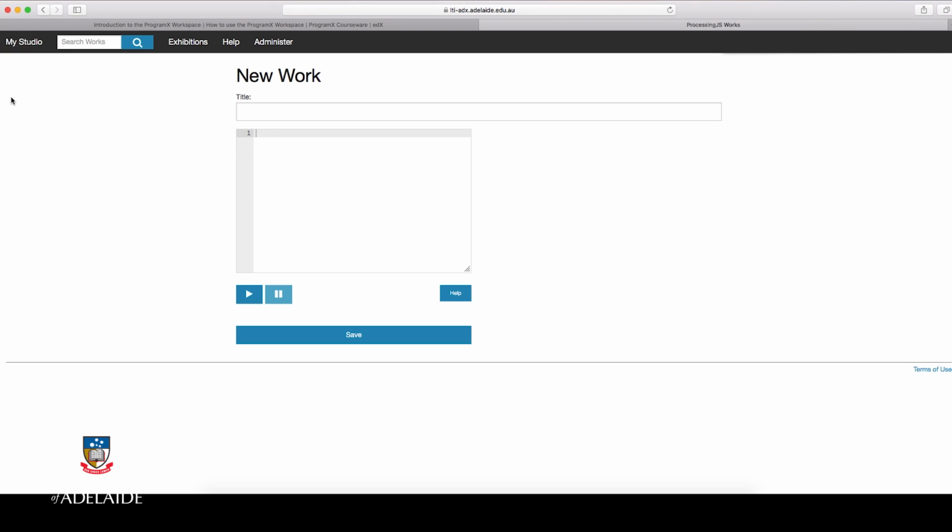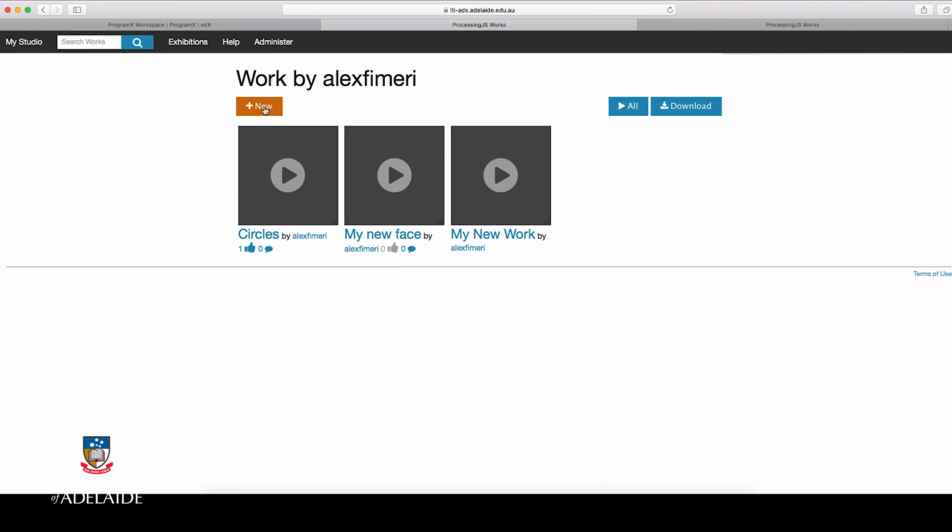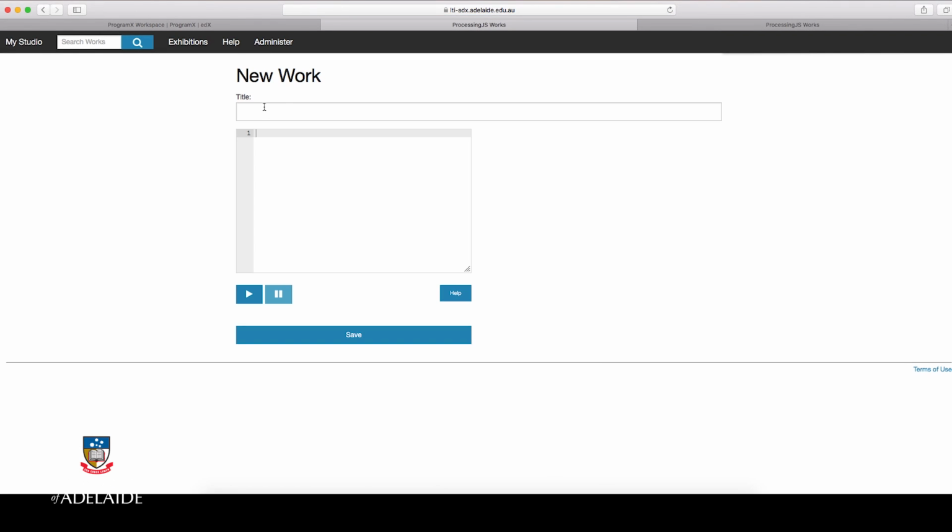Now you've created a username and password for the Workspace, we'll show you how to code and create visualizations. First, select My Studio from the top navigation. Then select the Add New button to open a new code canvas. Next, give your new program a title that describes what you're going to create. You can then begin to write your code from within the code editing area. To compile your code and see the results, press the Play button.